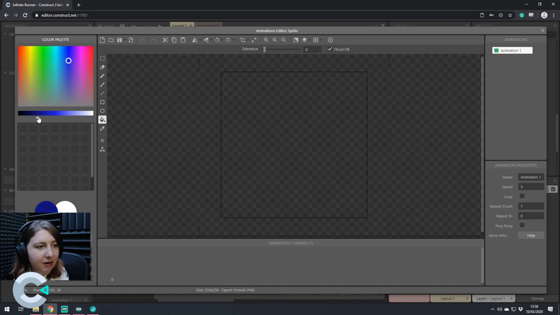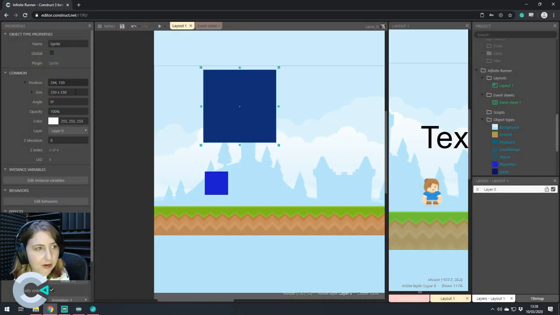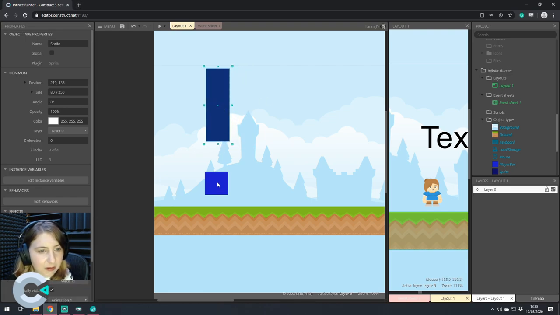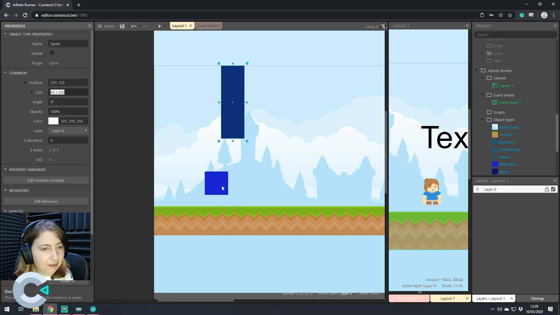Make this darker blue. Now this needs to be, again, 80 in width. But much higher. And we're going to position it at about 270. Same with the player. Which is kind of a good distance into our layout, so it's a good starting point for our runner.